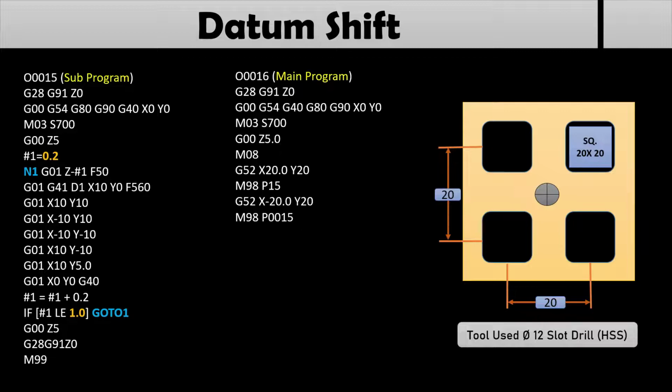And next, once the sub program is completed, again we have to shift to X minus 20 and Y minus 20. Again we call the sub program. Once it is completed, we go for G52 X20 and Y minus 20, and there we use the same program, M98 P0015, the same program number. Once it is completed, it will go to G00 Z5.0, that is the safety height.